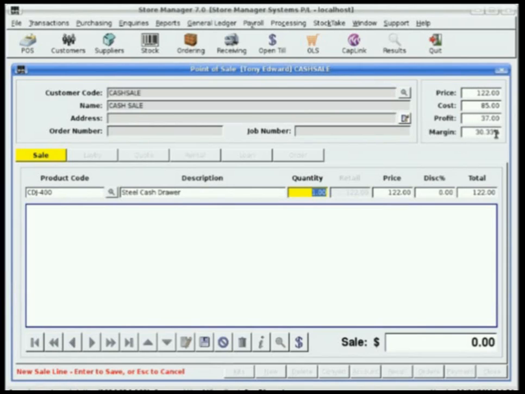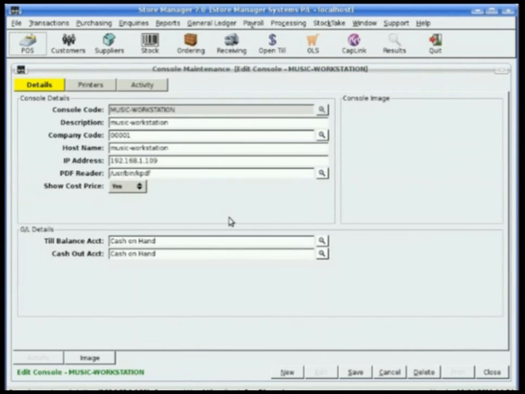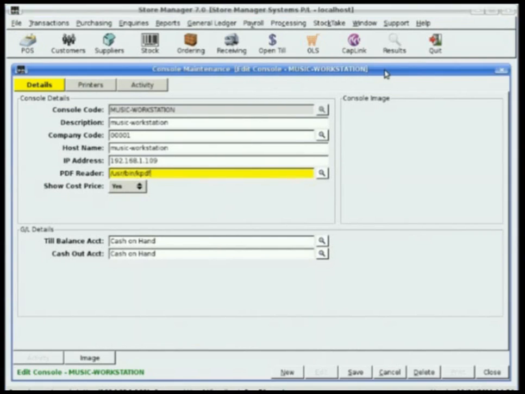When you are using point of sale where customers can be peering around the corner, then you may want to have this turned off. We'll cancel what we're doing here by pressing escape a couple of times. We're now back in the console maintenance. So that's what this button here is for.